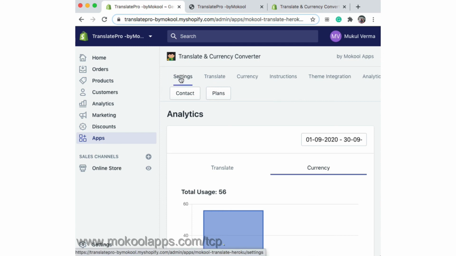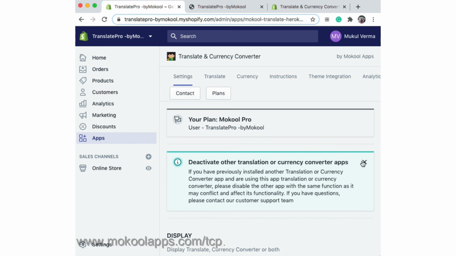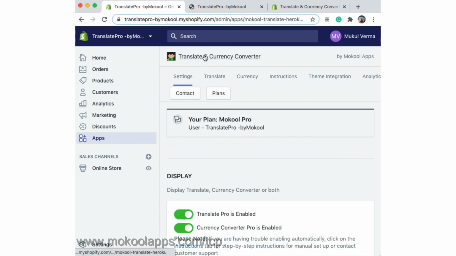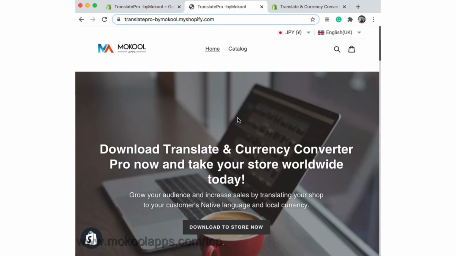So I've walked you through, and now you know in detail all the features of Translator Currency Converter Pro. You should be an expert on this by now, and it should look nice on your store, in order to take the traffic that you have and reach a more global market and increase your sales to do a lot better.